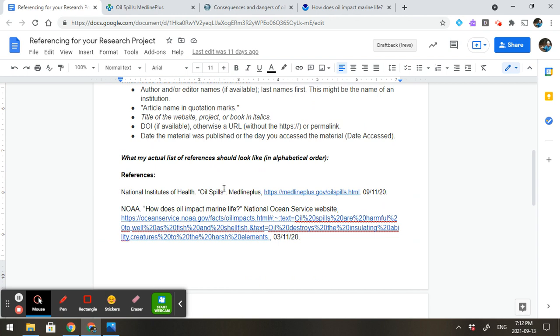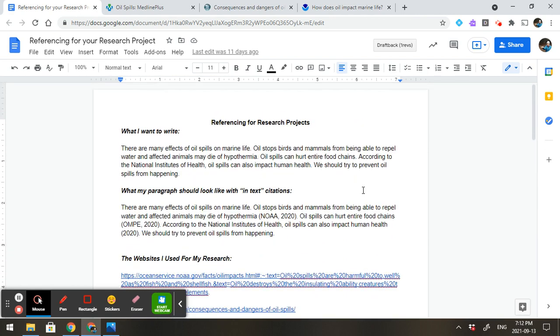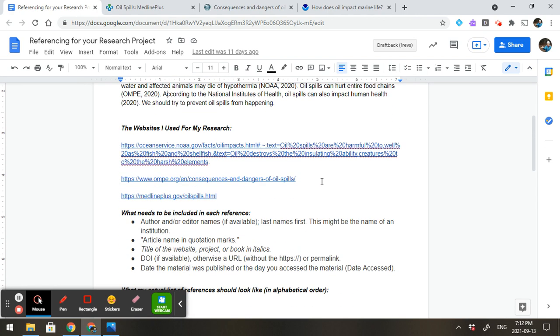National Institutes of Health, oil spills. This is the name of the article and the year it was published, or if you can't find the year it was published, then when it was retrieved. Okay, so this is what your in-text citations should look like.